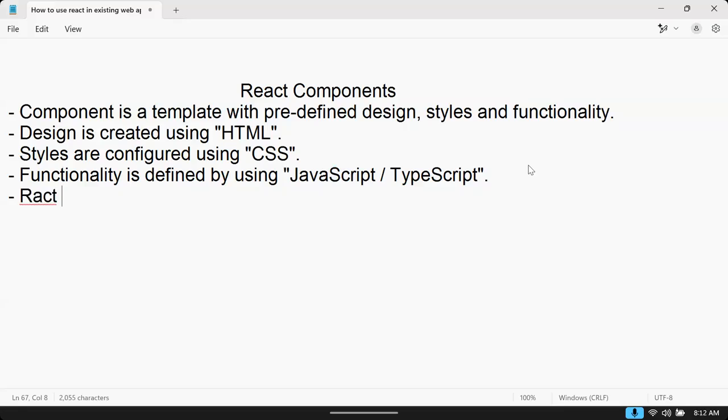React uses a JavaScript extension known as JSX. It is not using direct JavaScript, it is using a JavaScript extension. And it is the same with TypeScript, which uses TSX.